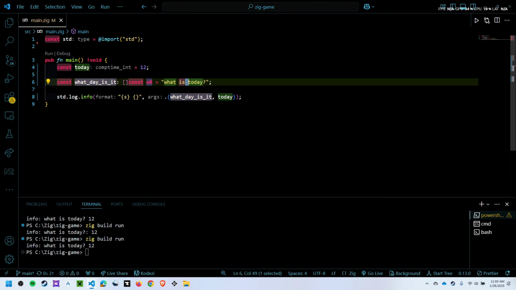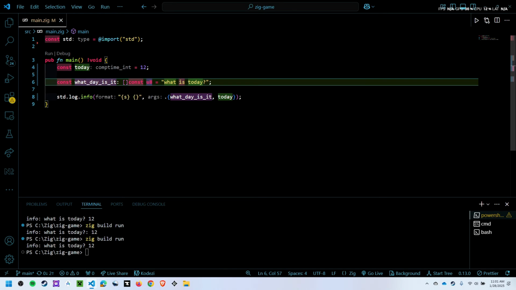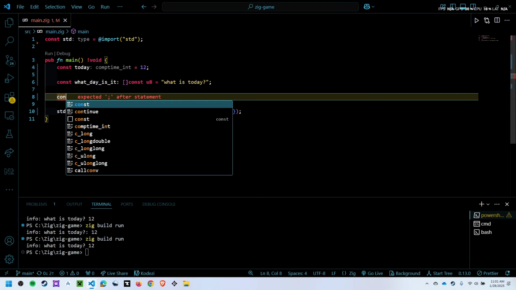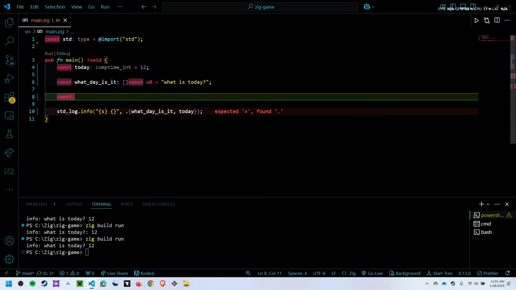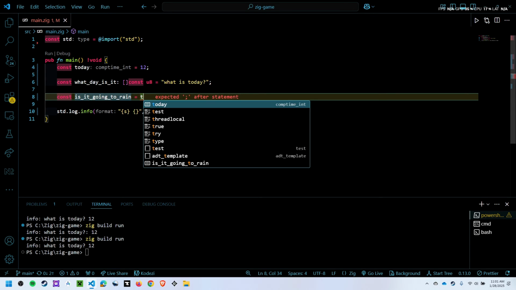So we already got down strings and we already got down integers. I'm gonna go cover 2 more, and I guess that's about it. So now let's make another variable called, let's say, is it gonna rain? Is it going to rain variable, and all we need to do is just do equals and put down true.